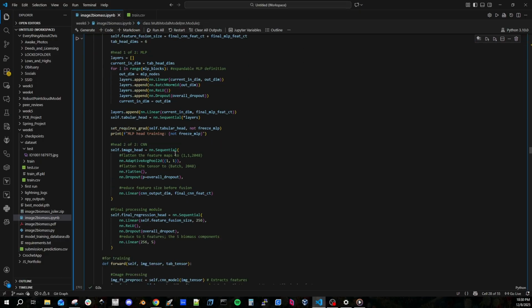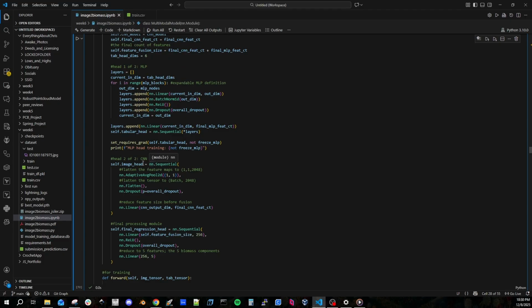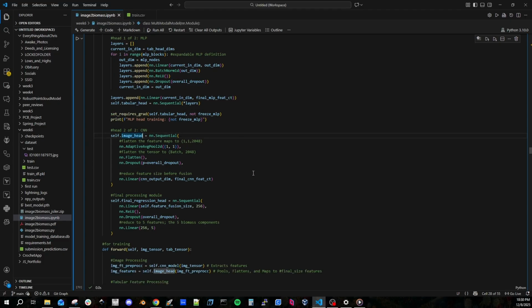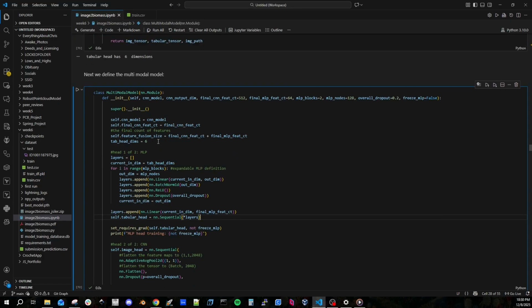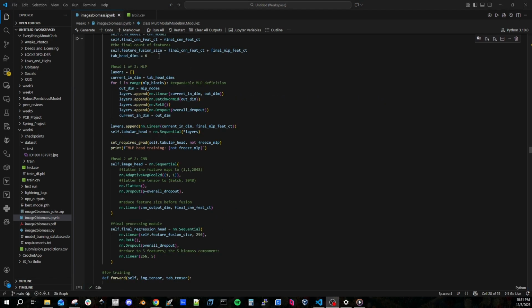And it will create 2 individual heads. It's going to create the image head, which will be the CNN, and it's going to create the tabular head, which is going to be based off of the parameters that we've specified to pretty much build a unique architecture for it each individual time that we pass in new parameters. You can see here that the tabular head dimension is 6. Those are the 6 features that we're passing in from the data that is attached to the image, the tabular data, and that will be the input.